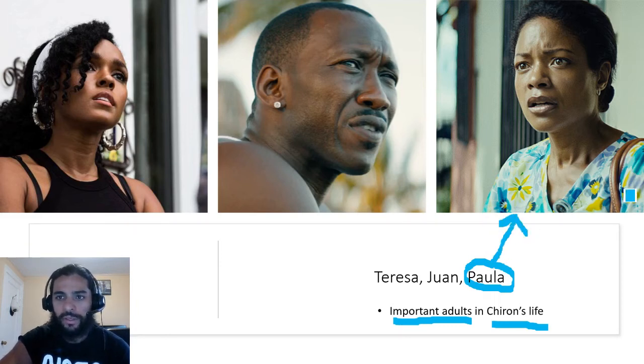Paula is a single mom trying to raise Chiron. She goes through a lot of struggles, her own personal struggles, throughout the film. Doing the best she can as a mother. Some would say maybe she's not doing the best that she can. So she goes through quite a life. We see her in the three phases of the film: the beginning, the middle, and the end. And so we will see a definite evolution in this character, and seeing her progress is one of the more interesting parts of the film.